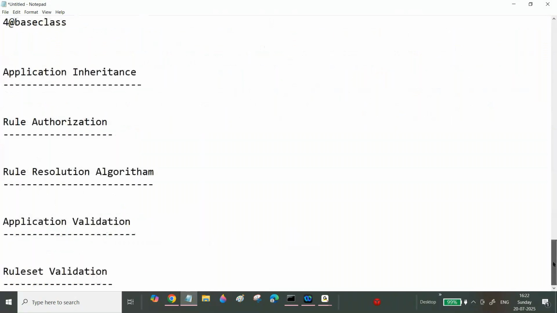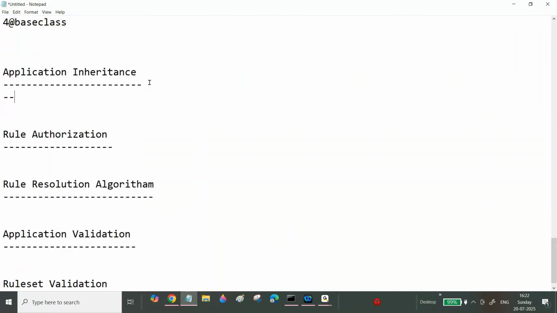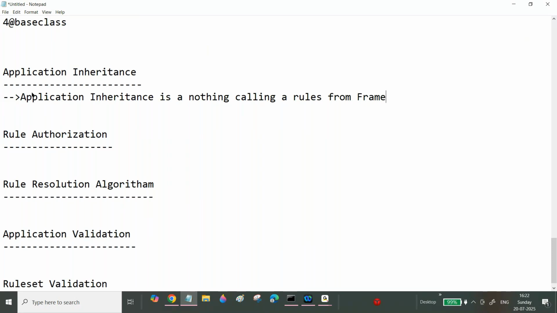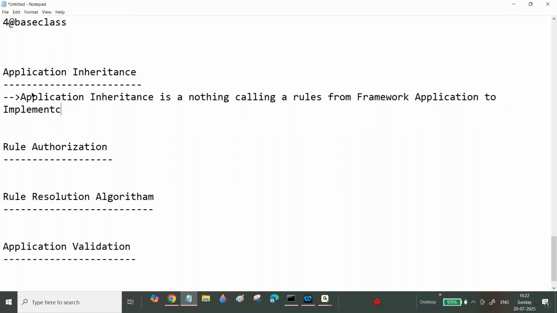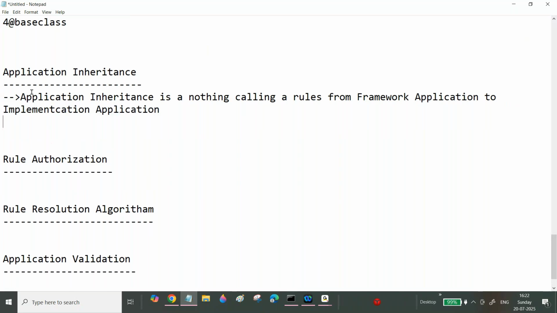Application inheritance. How will application inheritance work? Application inheritance is nothing but calling rules from one application into another. We will always talk about framework application to implementation application. I'm going to write it like that. Agree?